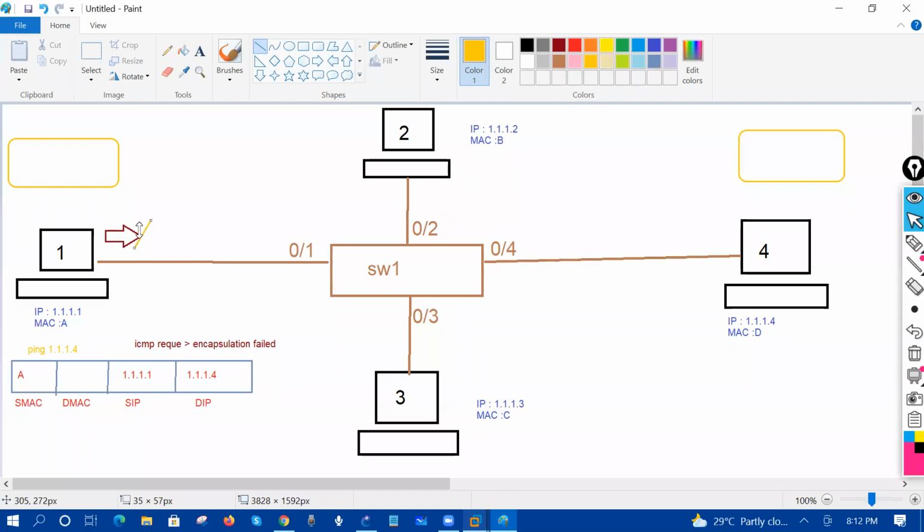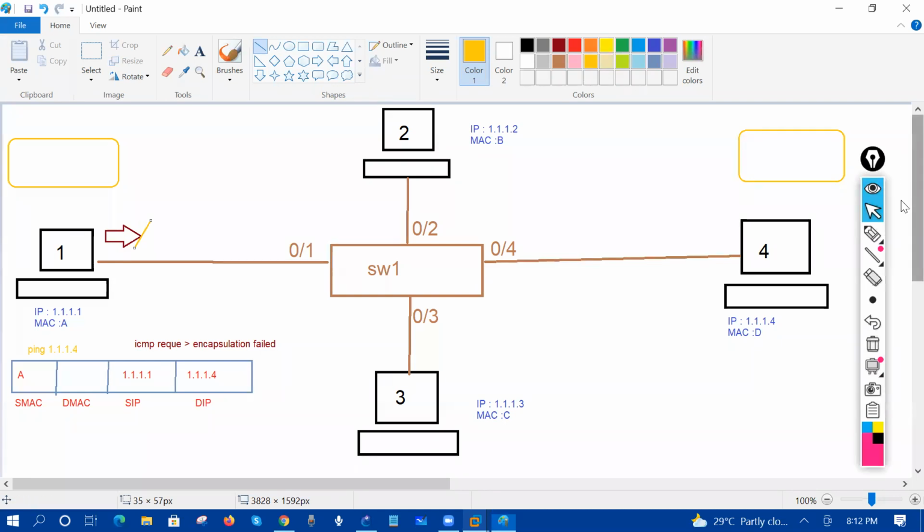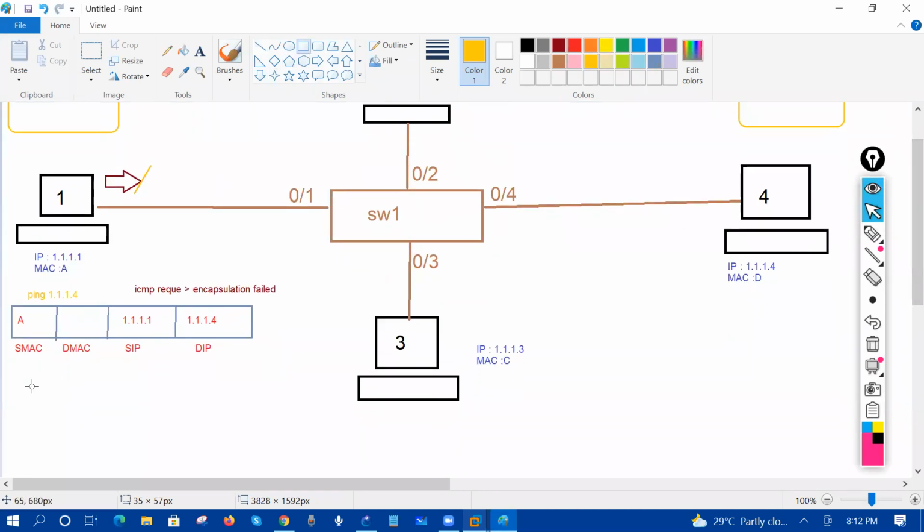So what will PC one do? By default, ARP is enabled. So what will the PC do? It will generate the ARP request. Now, what is ARP? You need to find the previous video. Then we have an Ethernet header. At the same time, we have an ARP header as well, right? So we have a source MAC address. We have a destination MAC. Then we have a source IP and destination IP, right?